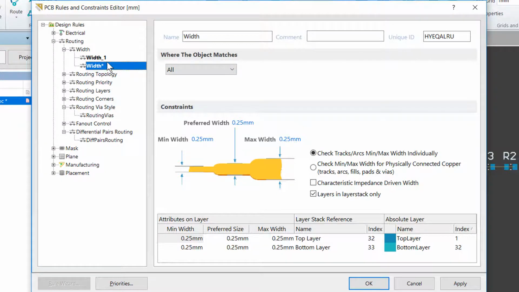The rule will come up with the default name of Width_1. We're going to click onto this rule so that we can configure its properties. Over here on the right in the name field, let's change this to Width 12 Volt.